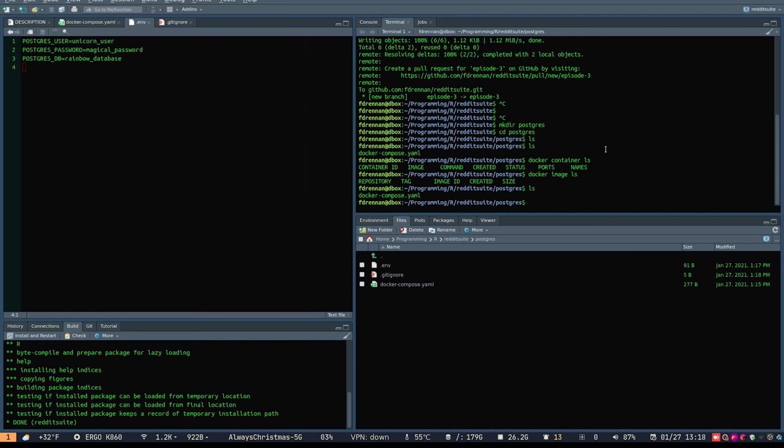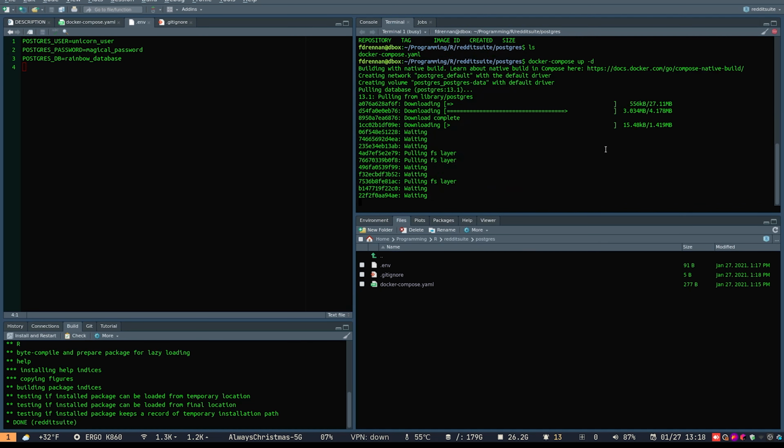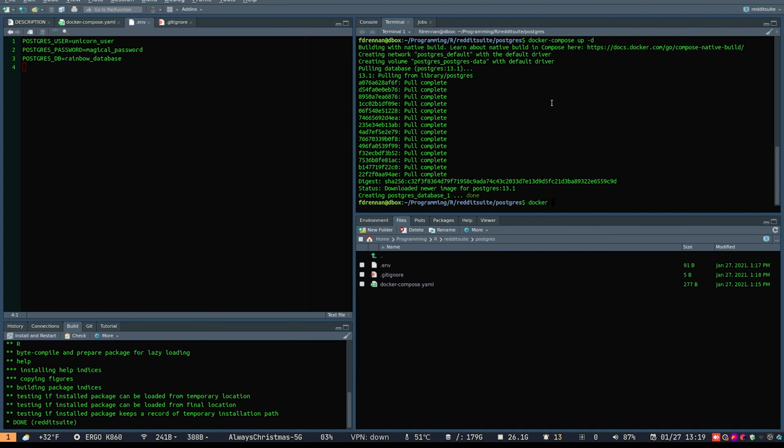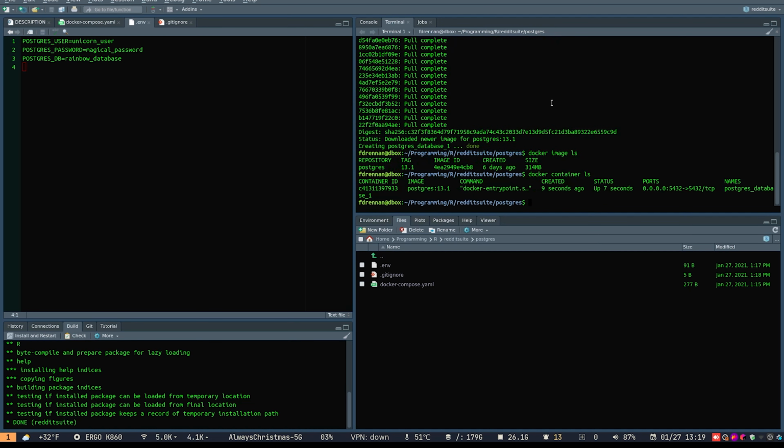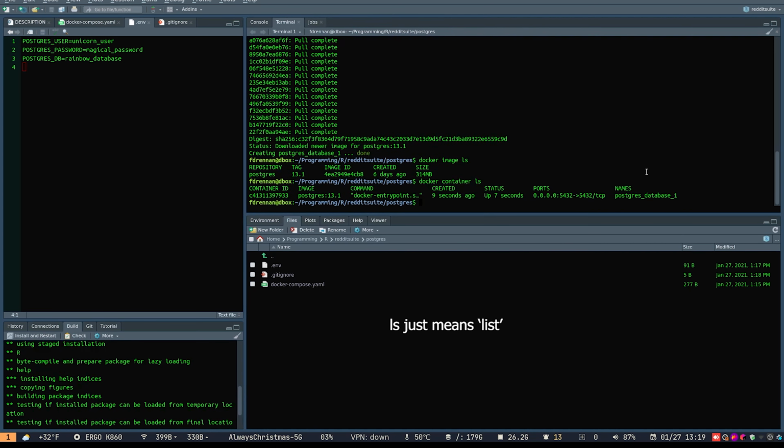Okay, so now let's create our database. I'm going to run docker compose up -d. Okay, so now let's see if it's running. Docker container ls, and it's running on 5432, and it's called Postgres Database 1.